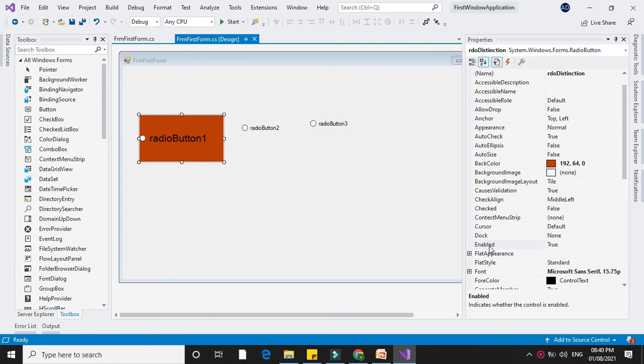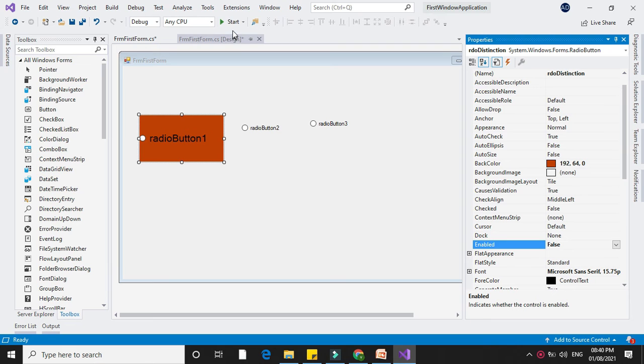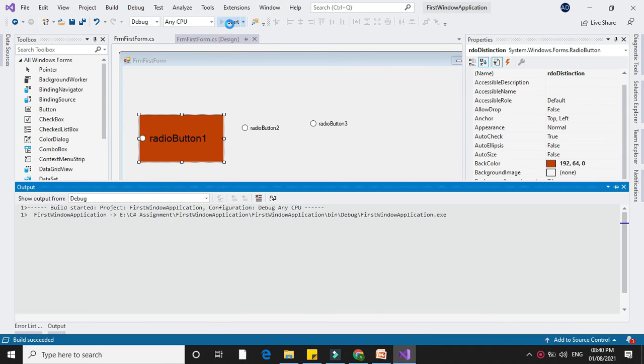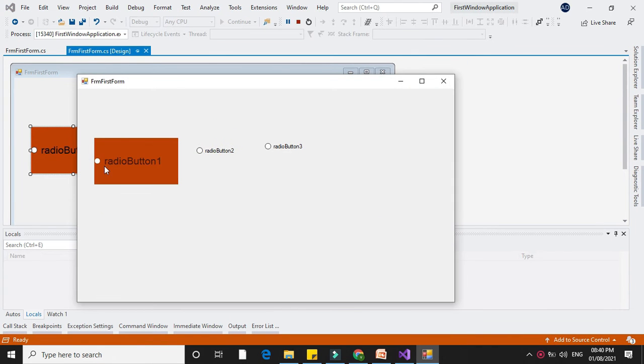And if the enabled property is false and you run it, you are not able to click the button. You can select radio button 2 and 3, but you can't select radio button 1 since it is enabled false.